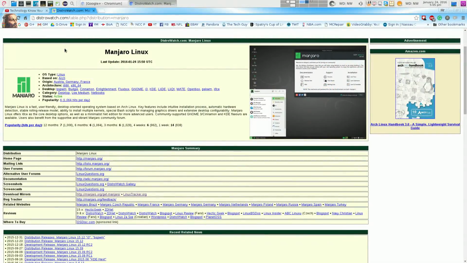Starting this review here. Manjaro Linux is based on Arch. It originated in Austria, Germany, and France. The architecture is 32-bit and/or 64-bit, so you've got both. If you've got a 32-bit computer, you can download the 32-bit version. If you've got a 64-bit computer, you can download the 64-bit version.